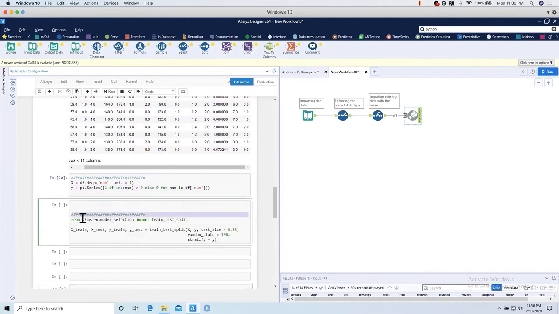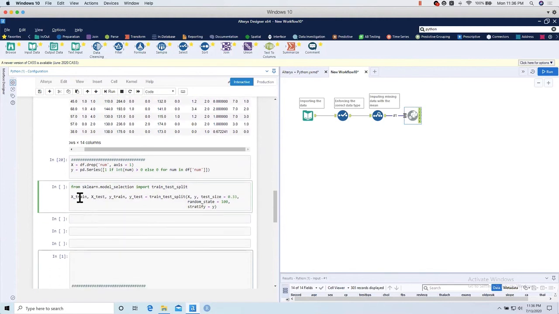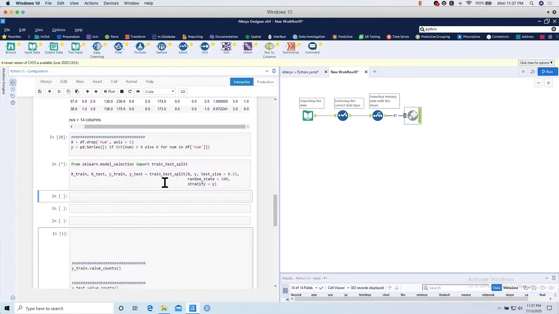After that, I can import the train test split function from the scikit-learn package, and I can run this code that basically gets me my training and my testing set split by X, which are the features, and Y, which is the target variable. And you can see over here that I can set stratify equals Y, which tells the function that I want to make sure that the proportion of yeses and nos is consistent across both the training and the test set. If I run this, how do I check this?